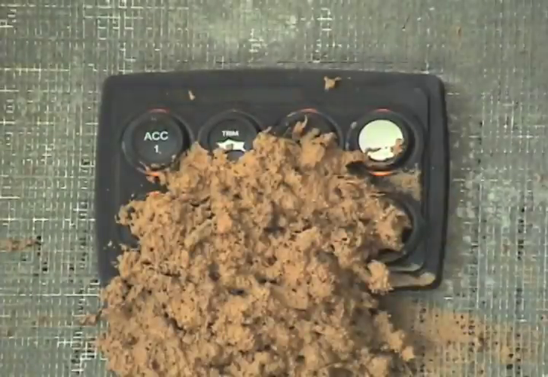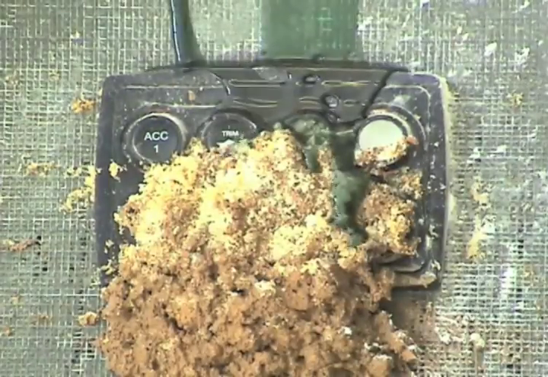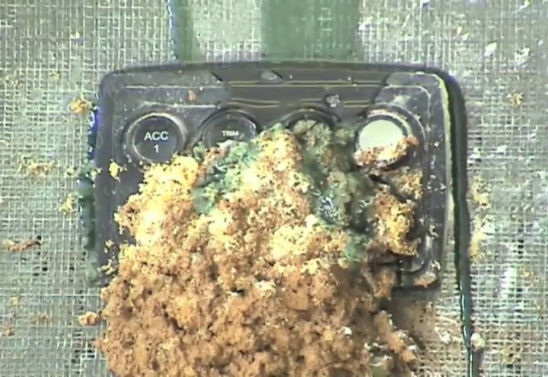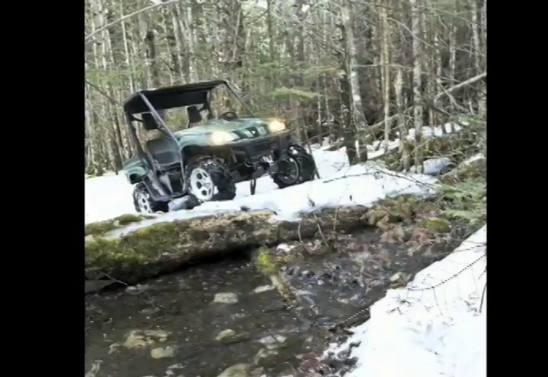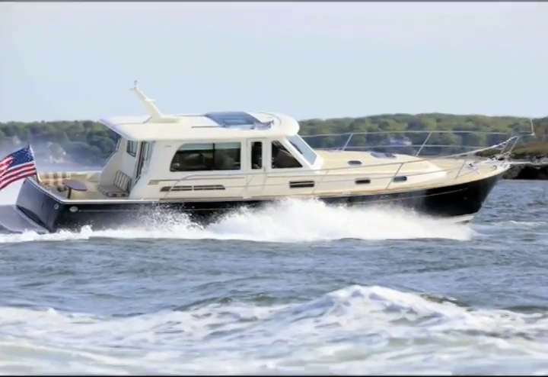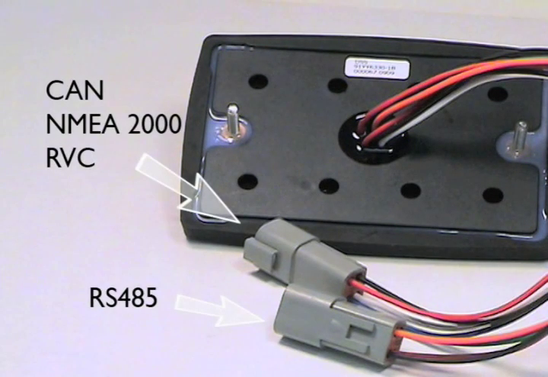With an IP67 rating, the PowerKey Pro ignores mud, salt, sand, oil, chemicals, water, and whatever else you throw at it. It is ideal for industrial controls, outdoor equipment, and transportation products, or anything not afraid to get down and dirty. All of your needs can be met as the PowerKey Pro supports CAN, NMEA 2000, RVC, and RS-485 control protocols.